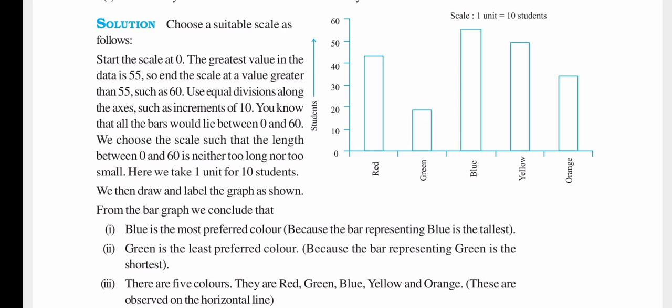So, from the graph, what have you concluded? You have concluded that blue is the most preferred color because the bar representing blue is the tallest, and green is the least preferred color because the bar representing green is the shortest. Also, you have noticed that there are 5 colors: red, green, blue, yellow, orange, which are given on the horizontal line. Okay, so you have drawn the bar graph and you have answered the questions.